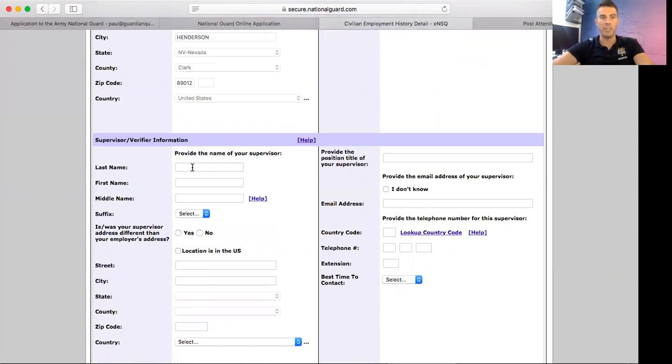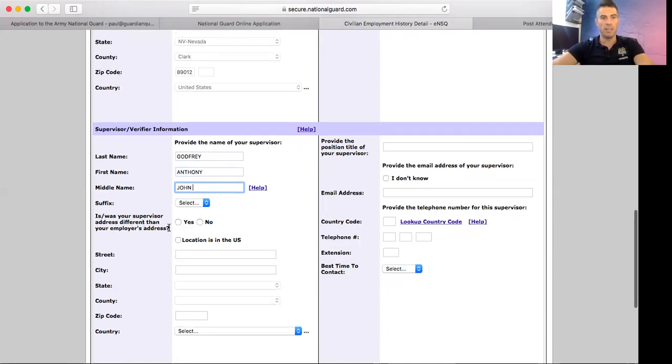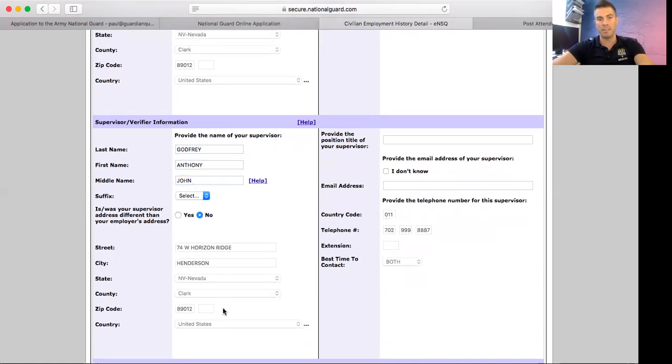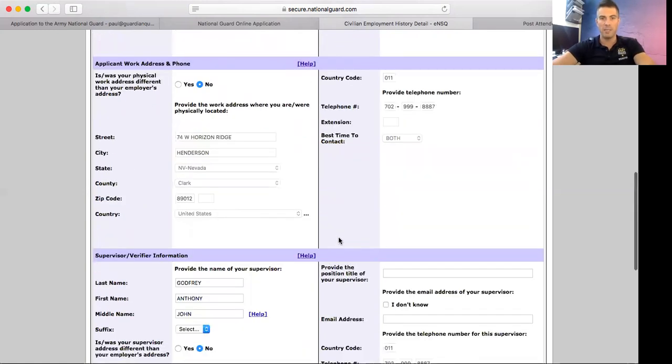And then you need to enter in your supervisor's information. So my supervisor's name was Godfrey. First name was Anthony. Okay, so we entered that in. His middle name was John. Okay, is supervisor address different? The answer is going to be no, so that way it will populate it. That's Taco Bell's address again, so you can use that.